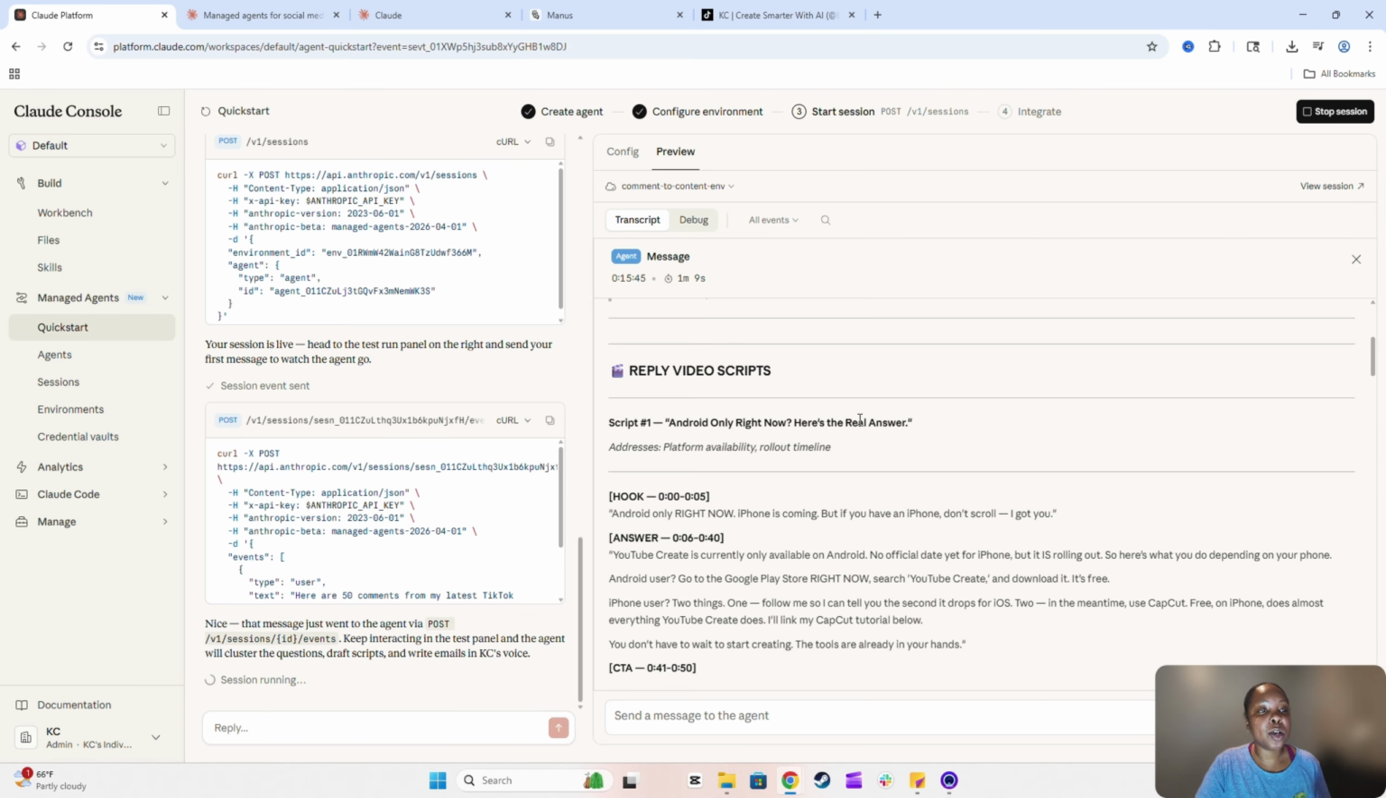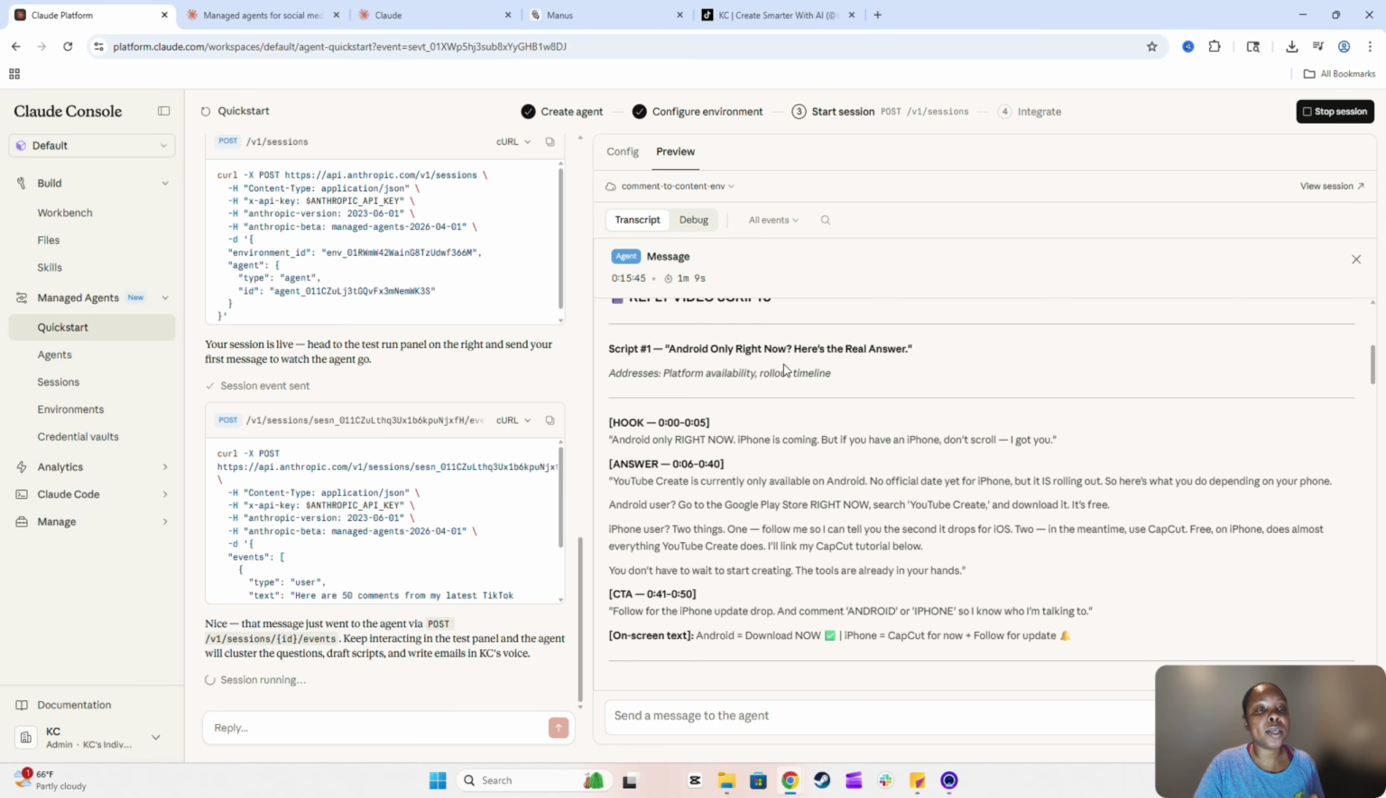Then it says reply video script. Script number 1, Android only right now. Here's the real answer. Addresses platform availability, rollout timeline. So yes, that would have been perfect for it to be its own separate video because the hook says, "Android only right now. iPhone is coming, but if you have an iPhone, don't scroll. I got you." Sounds good to me, okay?